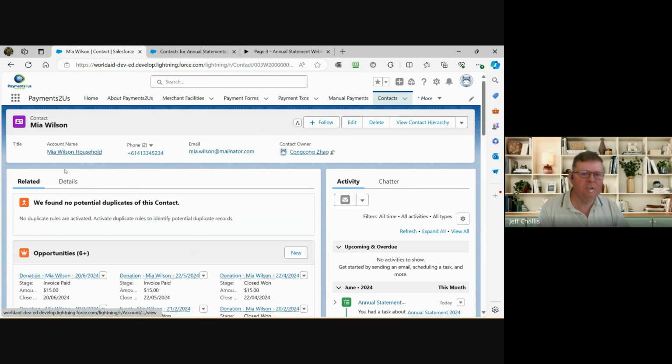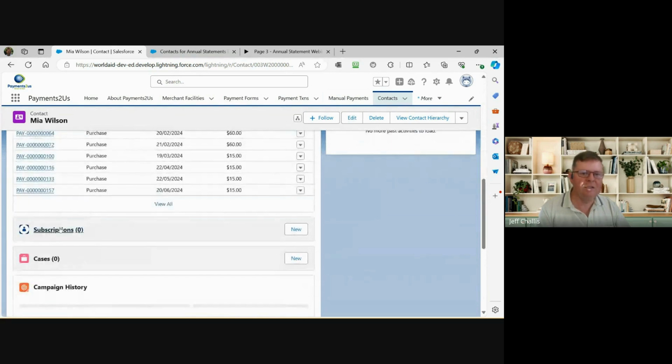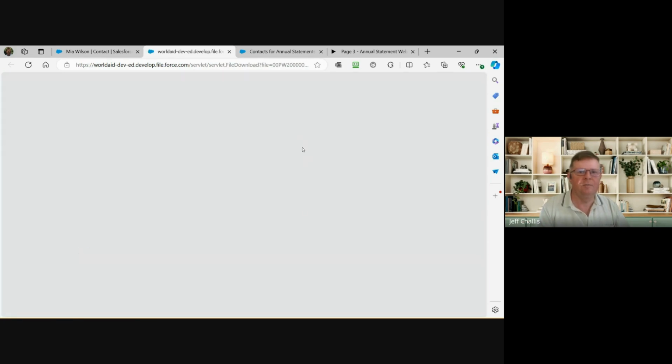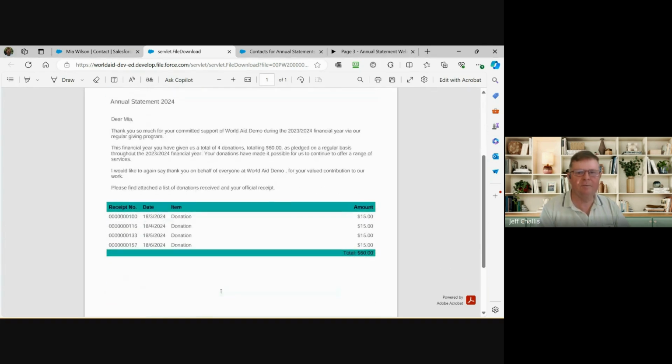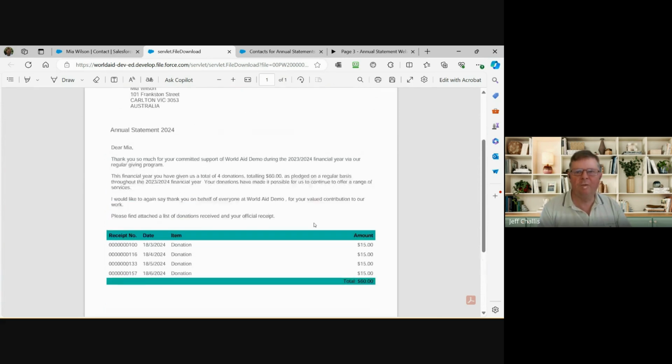Now related to this particular person, I've got the related list, I will see all of their payment transactions, but under notes and attachments, I will see one that was generated today. So what I can do here is click on that and preview that annual statement and see what it looks like. Cool.